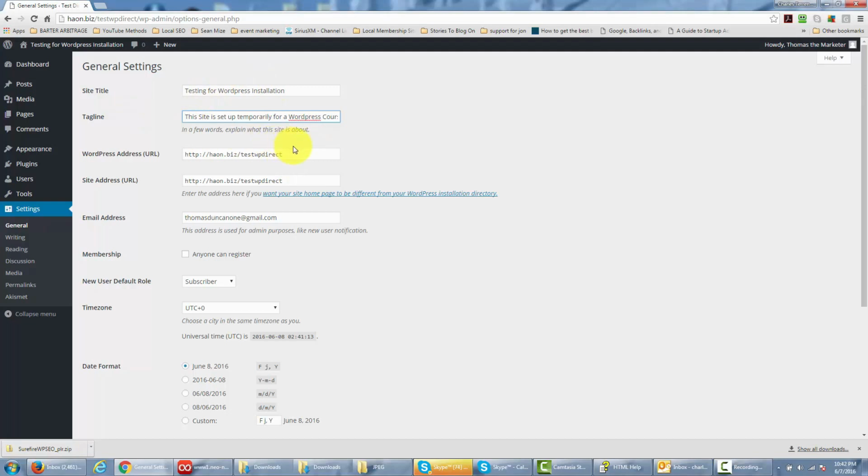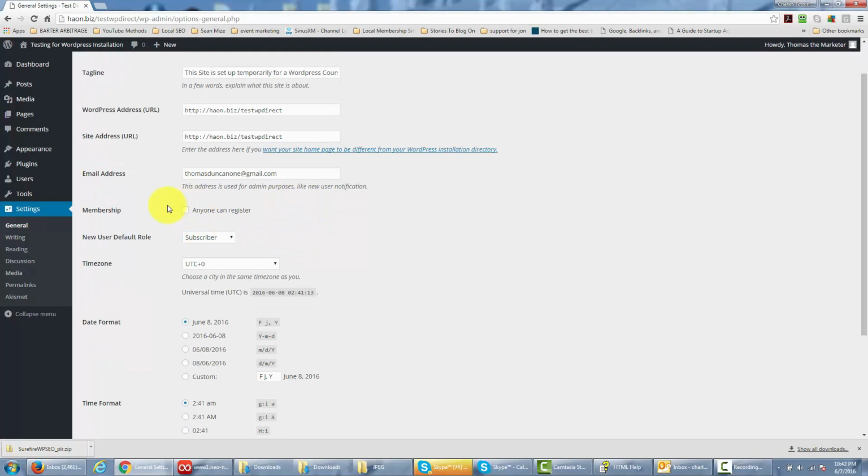Okay, so then your tagline is set up. Your WordPress address, in most cases, these two addresses will pretty much be the same. This is where you want customers to actually come when they come to your website and how you want it to be recognized. You'll have an email address, which is for your administration and for logging in and for your notifications.